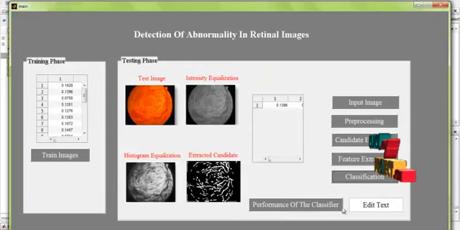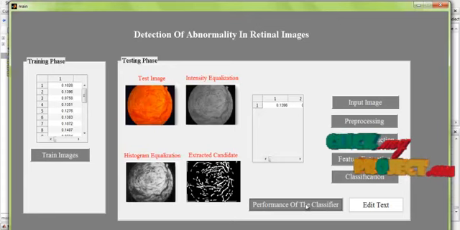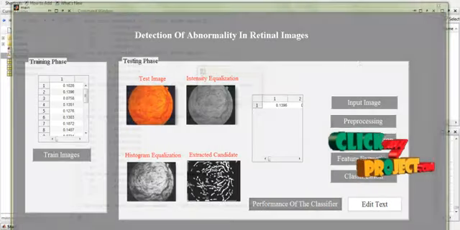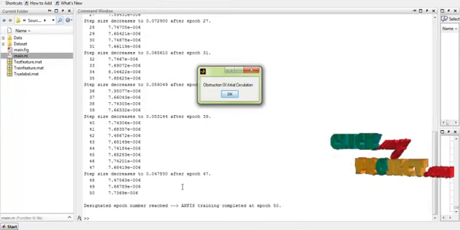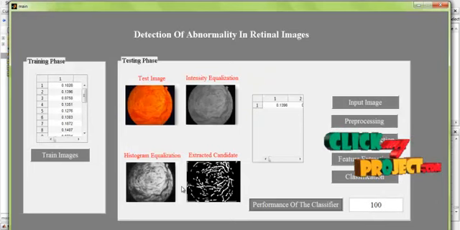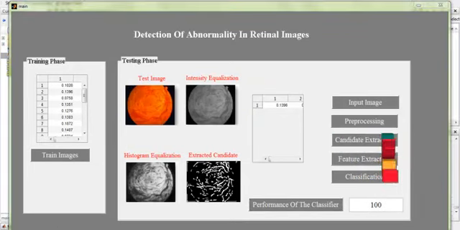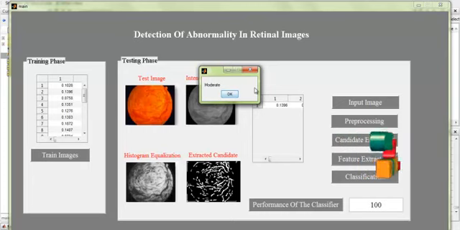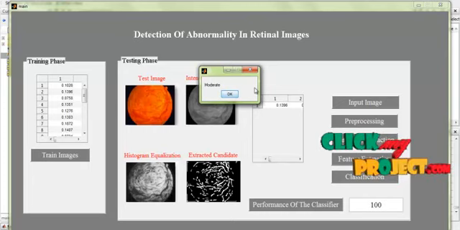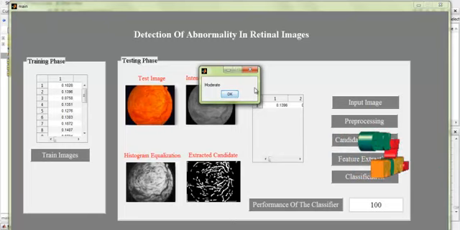After this process, the performance of the classifier is measured. So the performance of the classifier is calculated based on the accuracy of the process. The accuracy of the classifier is measured, and the level of the disease is also identified. Thus, we have identified the diseases in the input retinal images based on the extracted visual regions from the images.